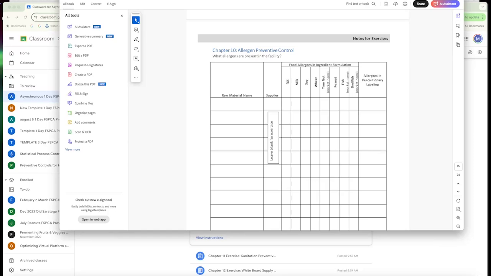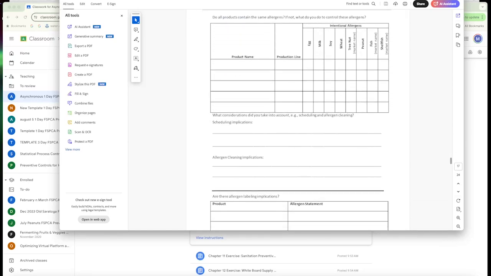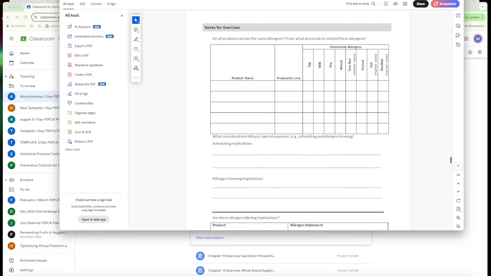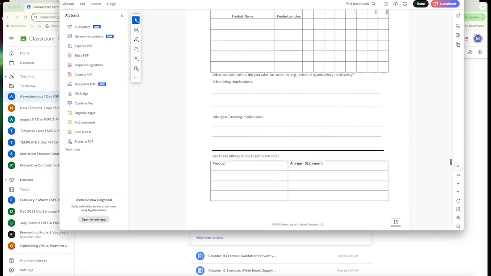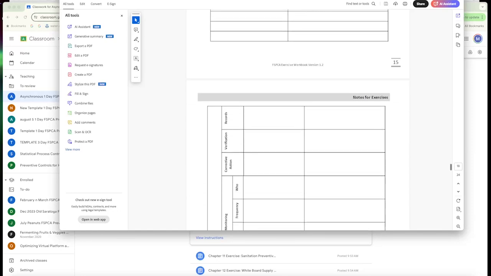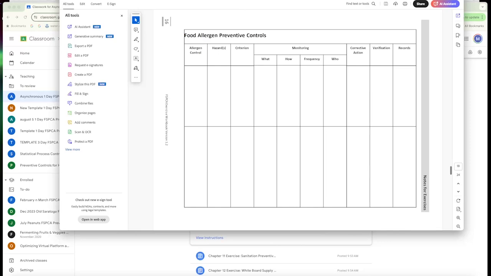You can list what the allergen labeling is going to be coming from the supplier if you would like, if there's anything special coming from there, like maybe they have a may contain statement on that particular ingredient. Then the next one is to list your products, which production line it's made on, and what allergens are in there. Look at scheduling implications and cleaning implications for your allergens. Then you're going to write down your product and the allergen statement that goes with the product. And then you get to fill out another one of our preventive control forms, but in this case, it's a food allergen preventive control.